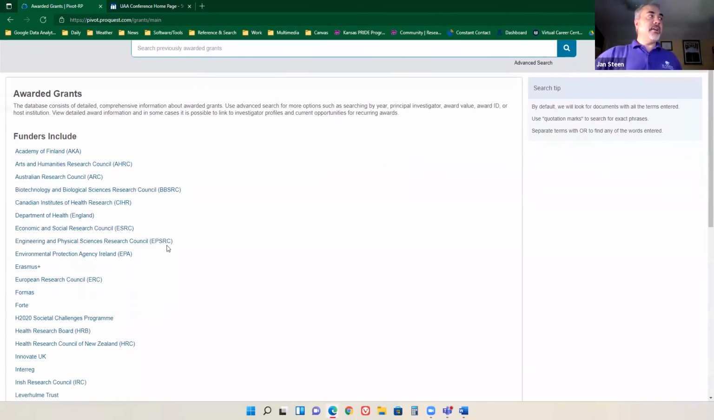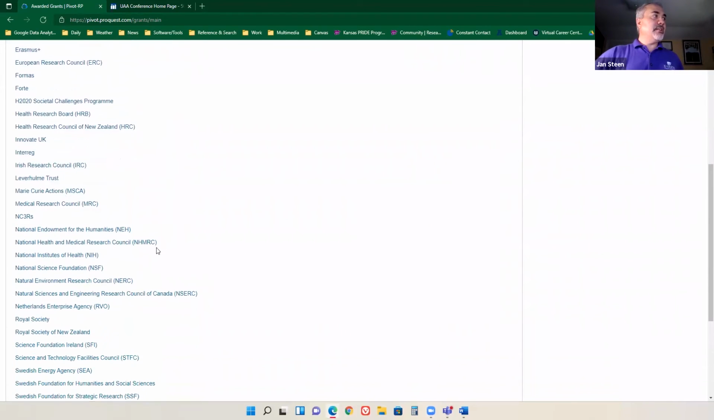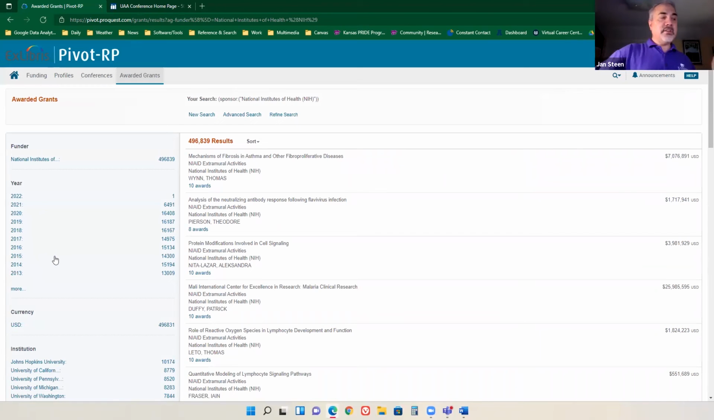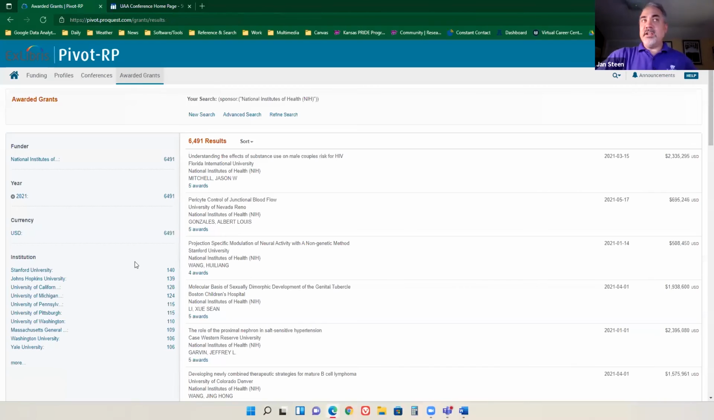You can search for grants by funders. So if you're writing for a grant from, say, the National Institutes of Health, it is going to come up with all of the grants that have been awarded by the National Institutes of Health by fiscal year. So let's do 2021. We'll click on the 6,491 grants won by people from the National Institutes of Health. And we're going to see what those grants were for, who was awarded those grants, where the grant was from, what institution they were with, and how many awards they actually won.